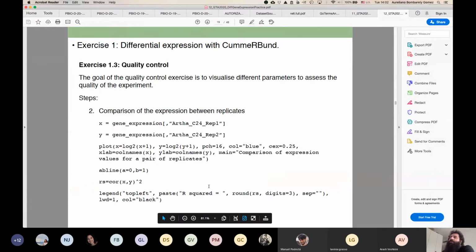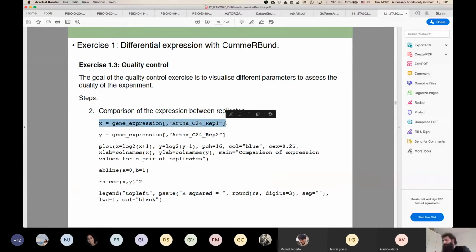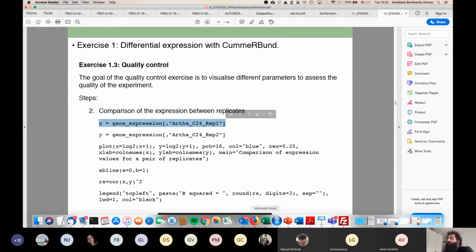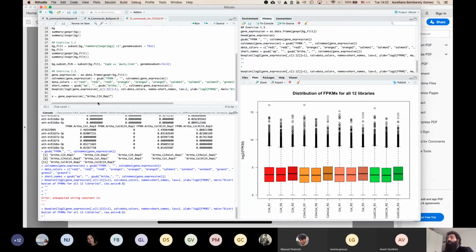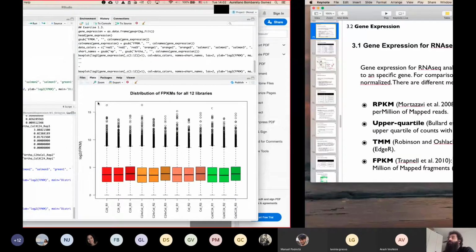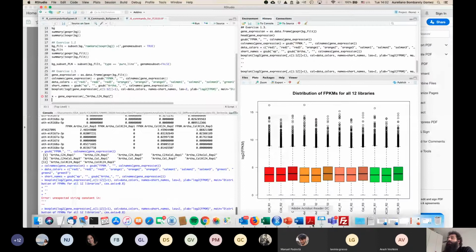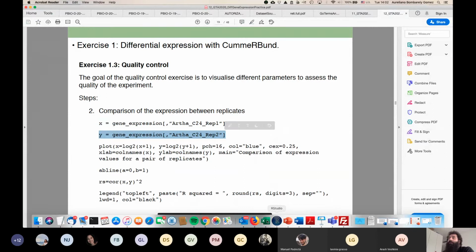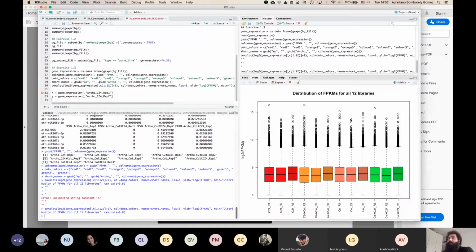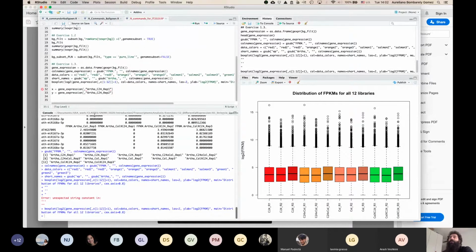Then we want to compare the expression between replicates. So we are going to select, for example, the first and the second replicate of the first sample, and we want to compare that to see what happened. When you are comparing replicates, they should have a correlation value quite high, because otherwise it means that the replicates are not replicates at all.